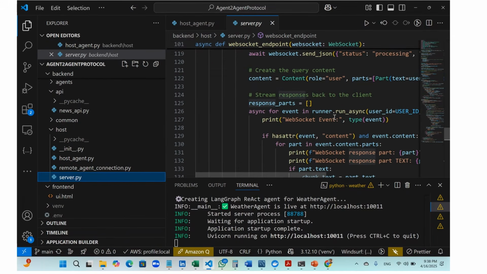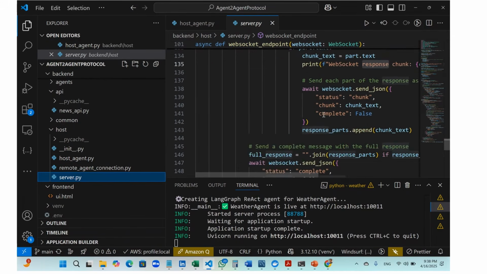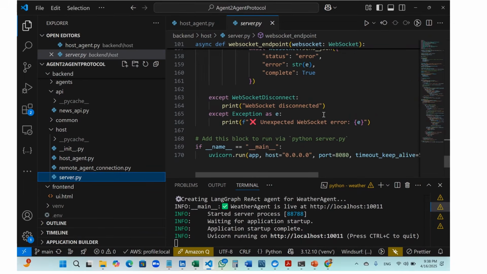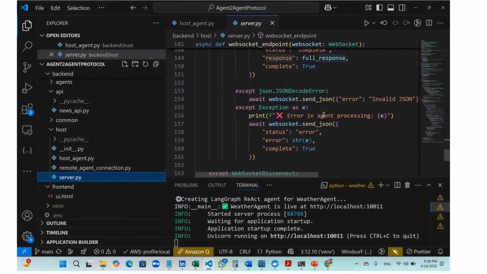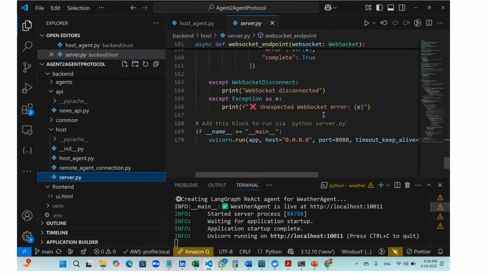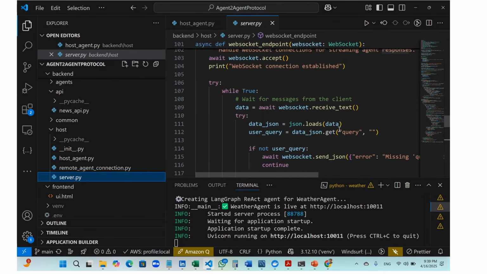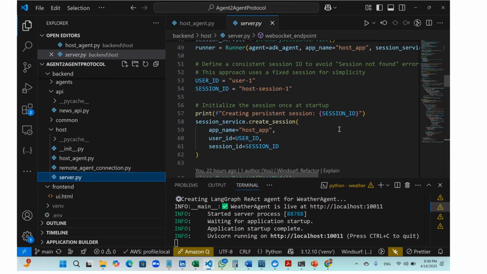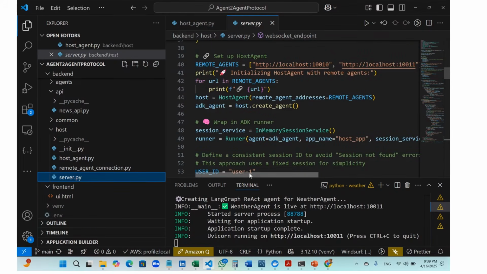So I expose this WebSockets connection, and everything is here. This is like a standard API call, not much new. Then we run this API on port number 8080. Let me quickly walk you through this code. The most important thing here is that I'm telling it these are my remote agents, the agents I want to connect to, so I'm passing these remote agent addresses here.